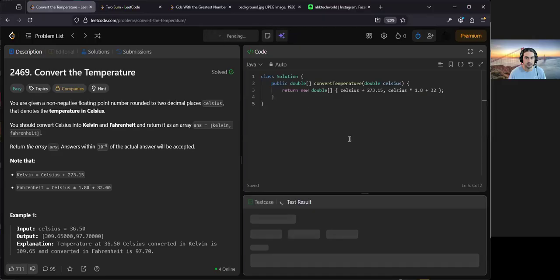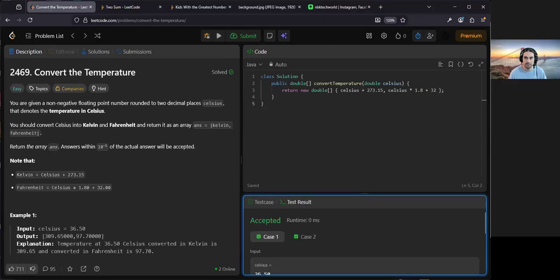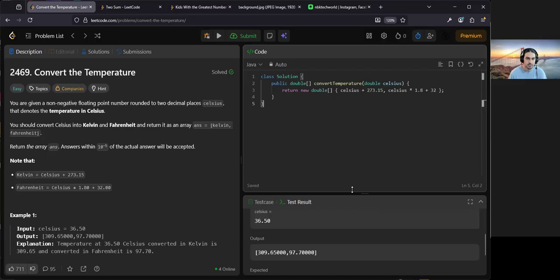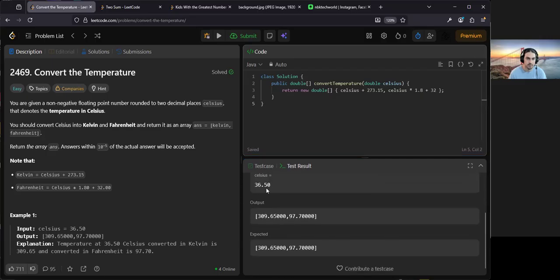All right. You can speak in the chat if you have any questions. Just write in the chat. And that's the answer. If you do 36.5 Celsius, that's a little hot, right? That's 309 in Kelvin and 97.7 in Fahrenheit.